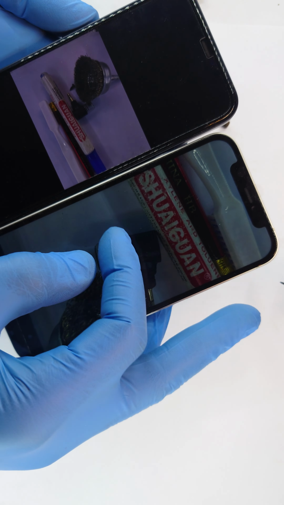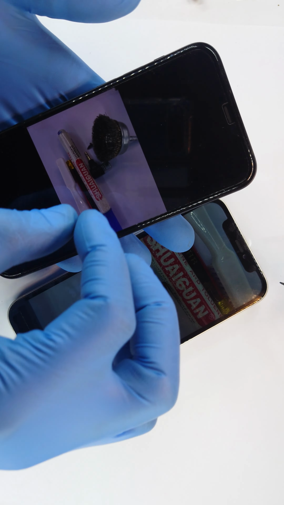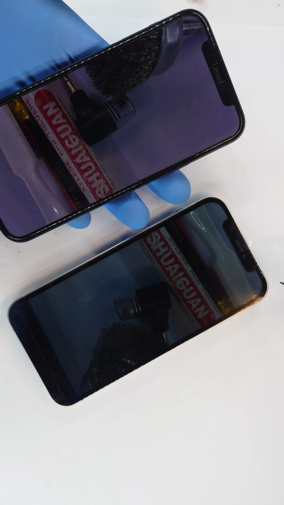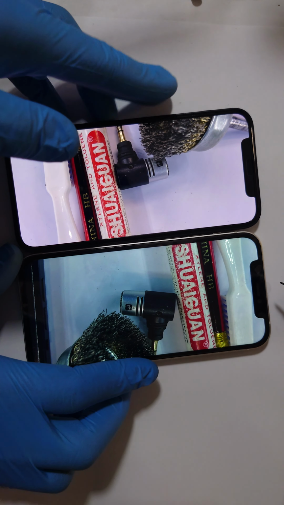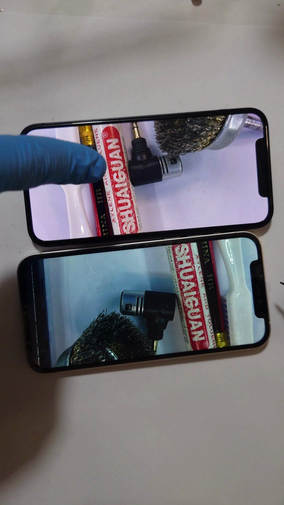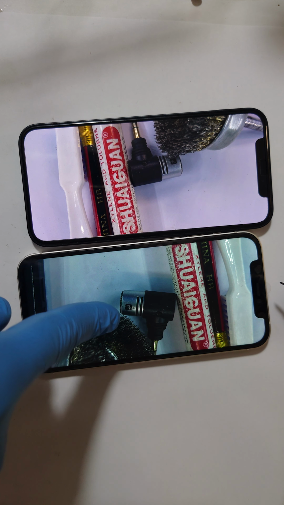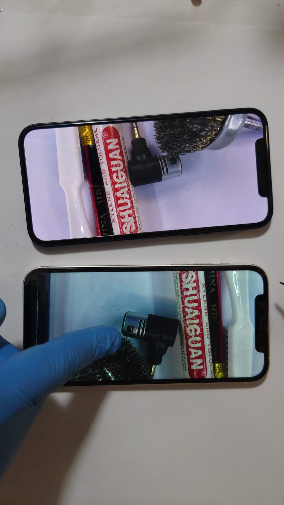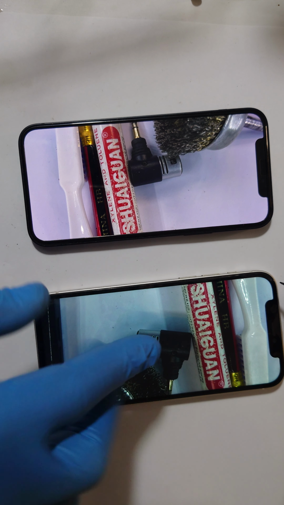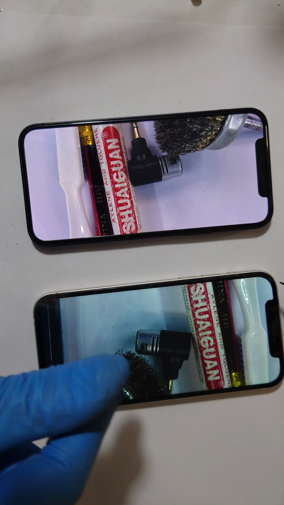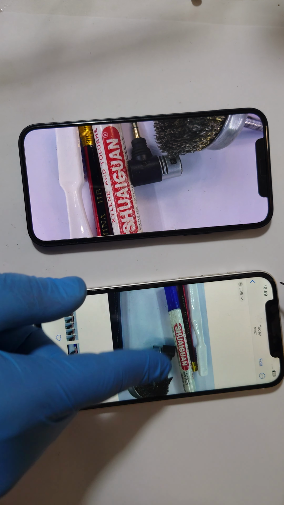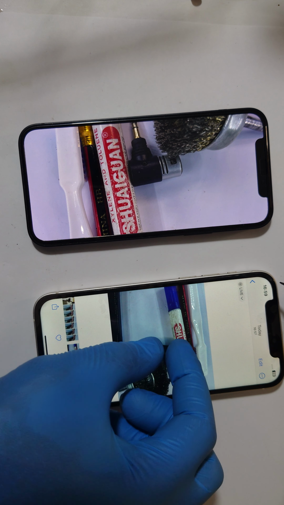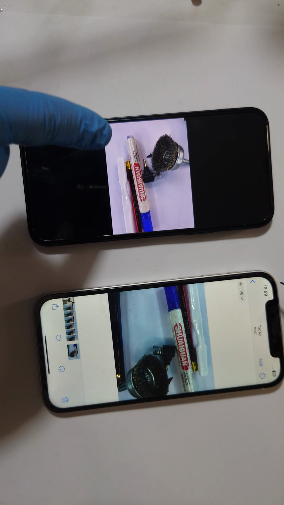So this is how the in-cell would show its picture, and this is how the OLED would show its picture. Let me kill the light so that you guys are able to see. So as you notice, the OLED screen is much better than the in-cell screen. This one is normally installed simply for the sake of being able to use your device, but otherwise in terms of picture quality it's nicer on the OLED screen.